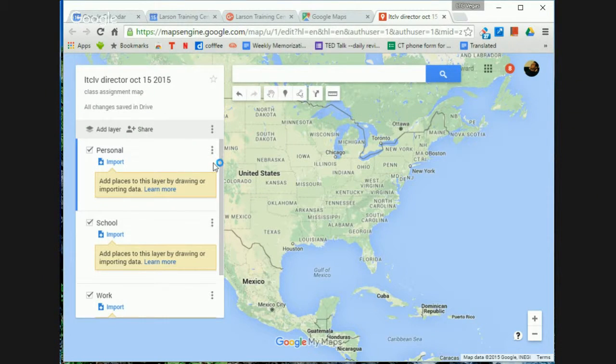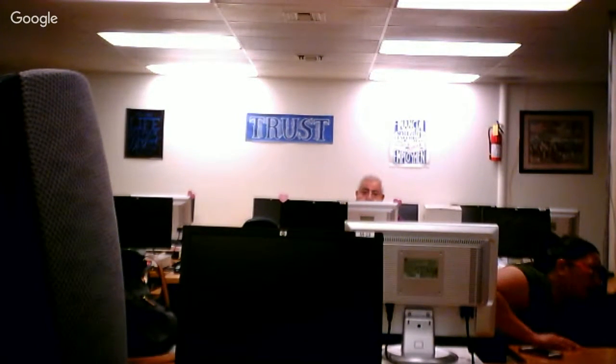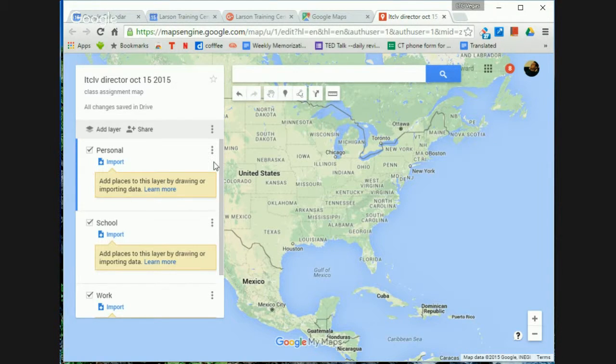So now, make your personal layer active. How do we do that? Robert, how do we make our personal layer active? Okay, Laritha, how do we make our personal layer active? What do I mean by active? It means if I add something on the map, it's going to be on that layer. Back it up. Yellow box, this one here that says add places to this layer by drawing or importing data.